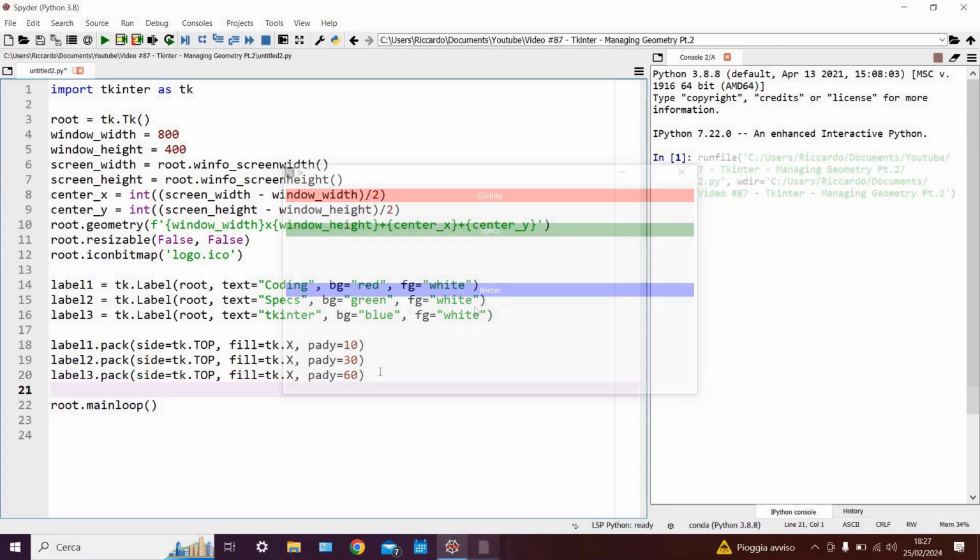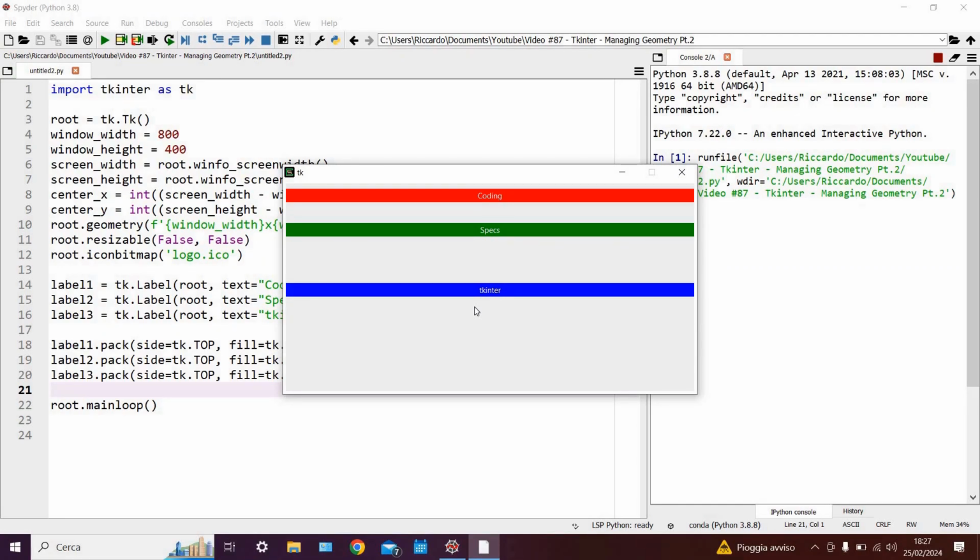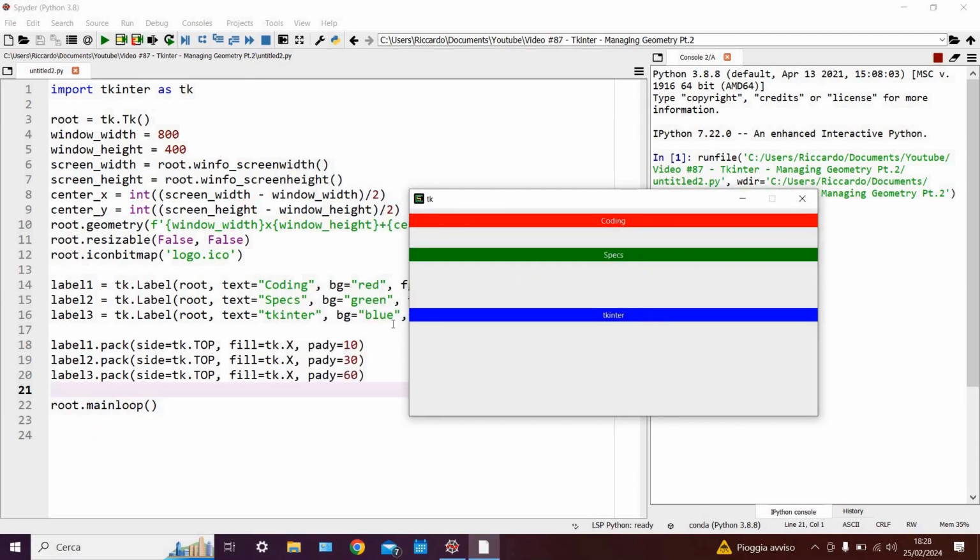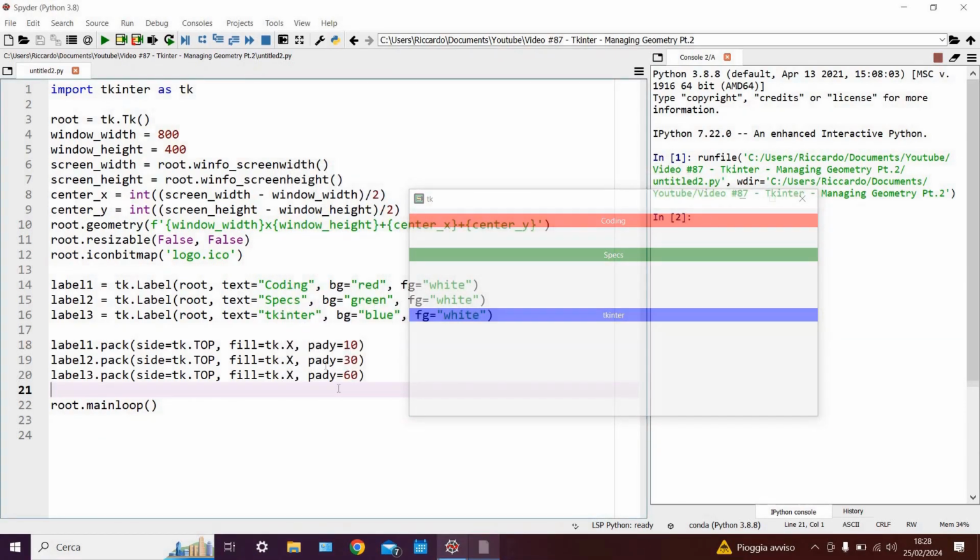So if we run the code now, here we have that our labels have now been separated by a given amount of space. Now this is because we've given each label in the y direction a certain amount of additional space to allow it to separate it from the others. This additional space outside of the label is called padding. Hence padx for the x direction, and as we've used here, pady for the y direction.